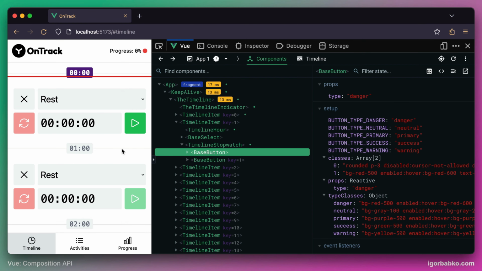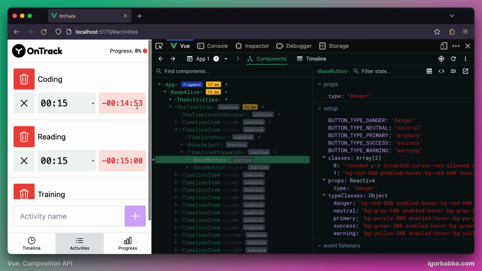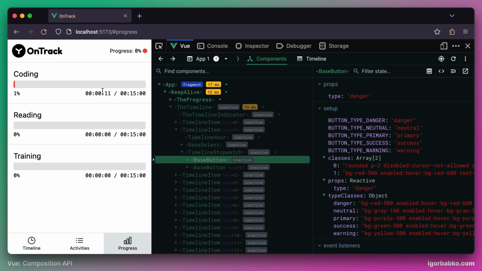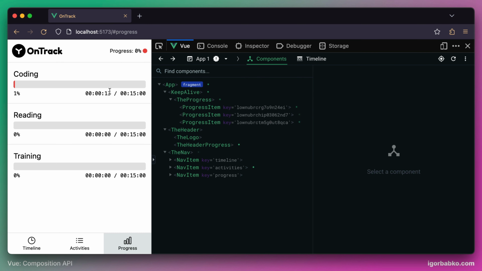There is one special case related to the stopwatch that we need to handle separately, and that is when we start measuring time for a particular activity, we can see that this time will be changing on the activities page as well as on the progress page. But the thing is that if we refresh the page while being on a page other than the timeline, we will see that the time is no longer updating.